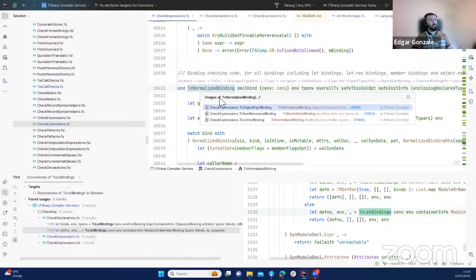So if I see where this is called, I see that it is being called from recursive bindings, as mentioned in the comment, from non-recursive bindings, and from the object expression bindings, which is, I guess, when you are overriding or implementing a member on an object expression, that will also be called for that. But we don't care about that at the moment. We will only be focusing on let bindings. Okay.